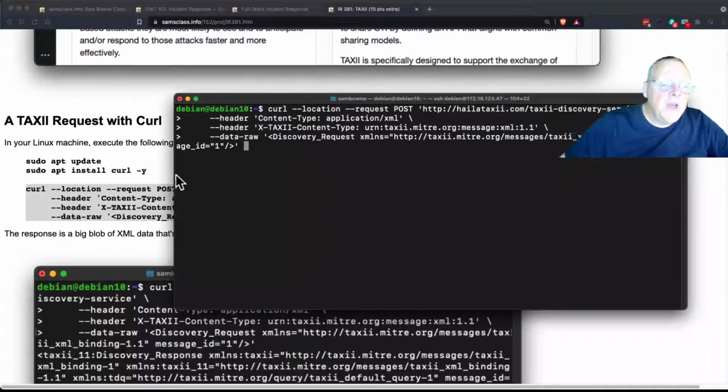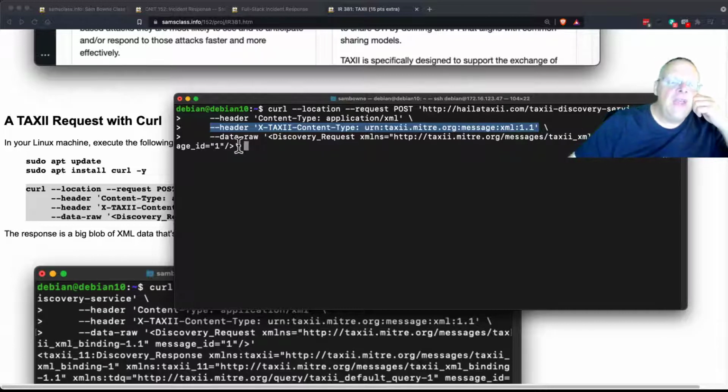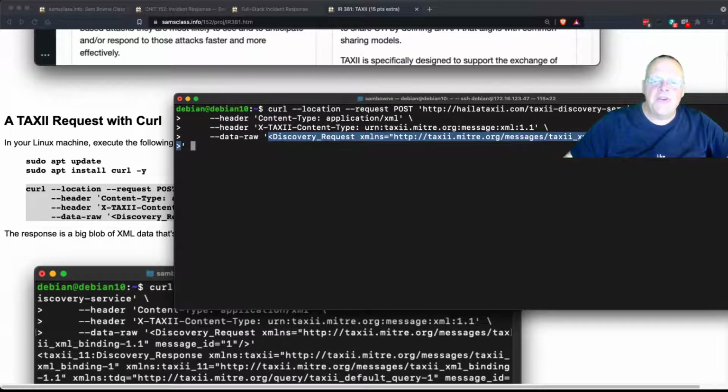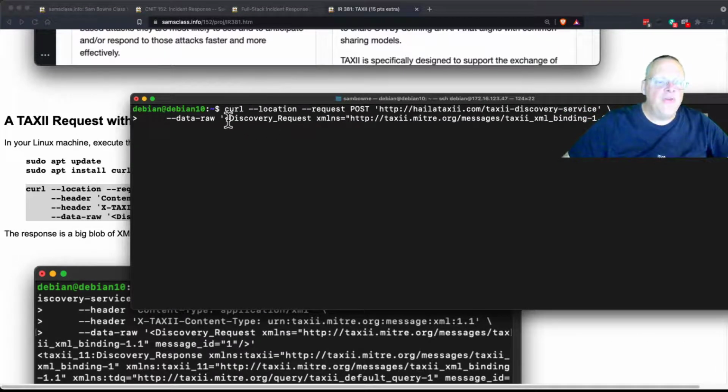Here, I specify the location, which is this service called hailataxii.com, the TAXII Discovery Service, and that's just one of those free TAXII servers that somebody has set up so everybody can get some threat intelligence. It's going to send XML data, and you have to have this special header, X-TAXII-Content-Type, to tell it I'm using TAXII messages. It is a protocol that moves over HTTP. Then you have to have data, and the data is XML formatted. It looks like HTML with tags delimited by less than and greater than signs, and it is in a special format. What I'm doing here is sending a discovery request. All the rest of it is boilerplate, but I'm asking it to give me discovery. We'll see what that looks like.